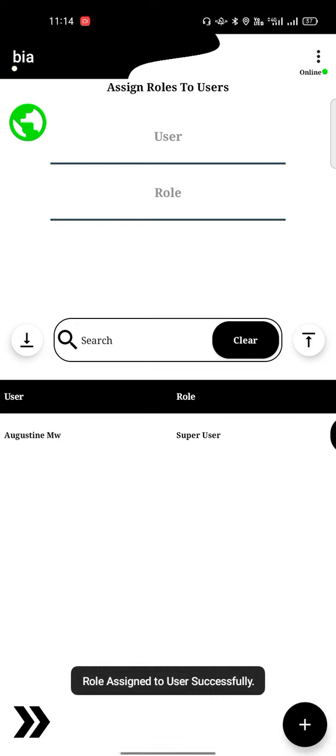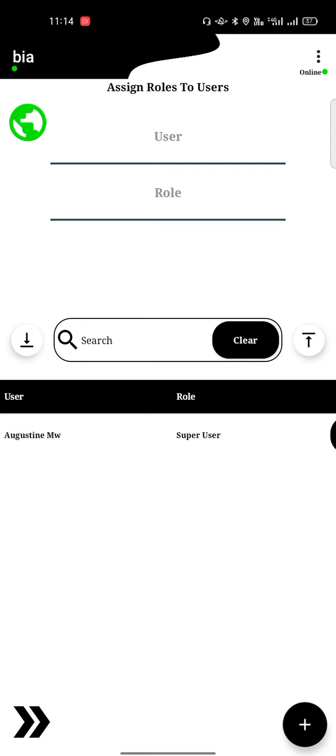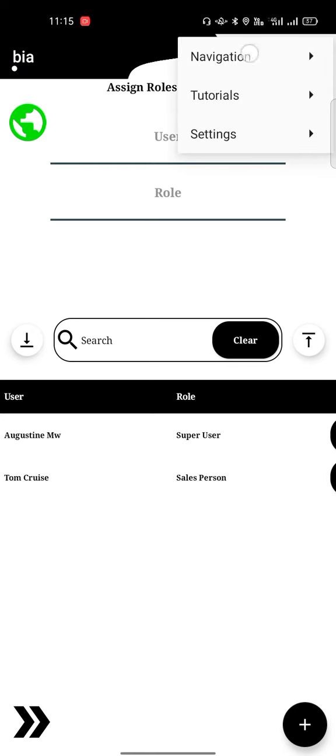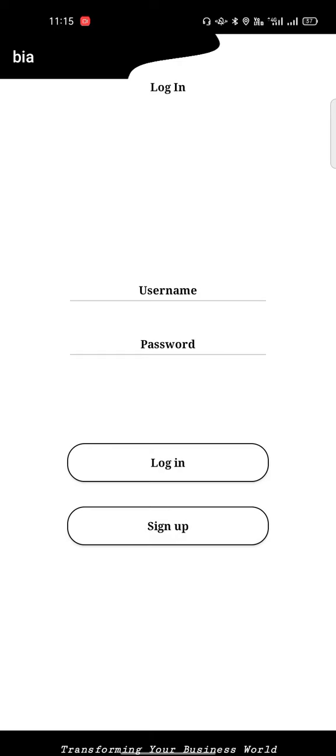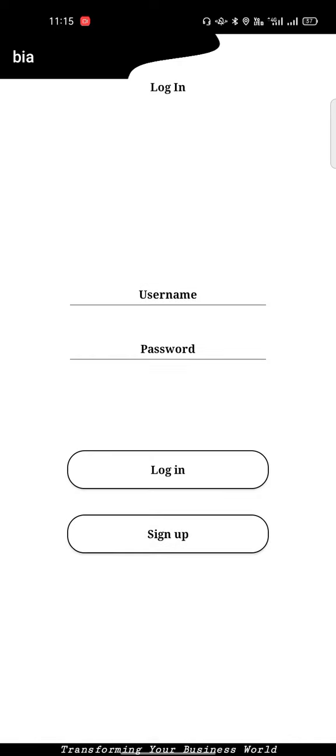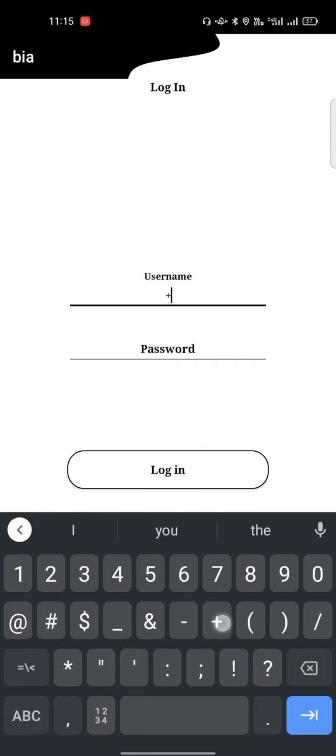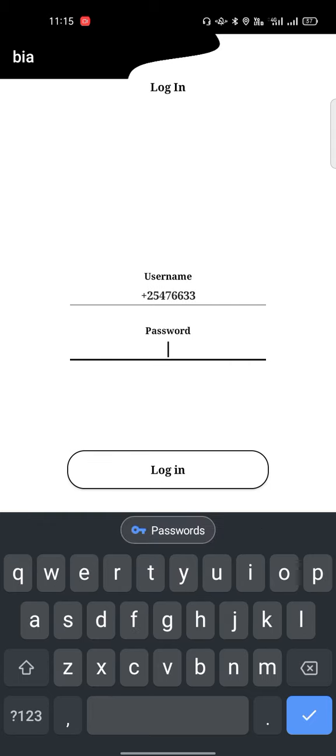So if you can remember, we tried to log in with the account of Tom Cruise, but we were told that Tom Cruise could not be logged in because Tom Cruise lacked a role. But for now, we've assigned Tom Cruise a role. So let us play this game. I want us to log out from this information system, then try and log in back again, then sign in with the username and password of Tom Cruise. Because right now, Tom Cruise has been assigned a role. Let us see what happens. The password, the username was Tom Cruise, and the password was the phone number, which was 2547 6633. The default password was four zeros.